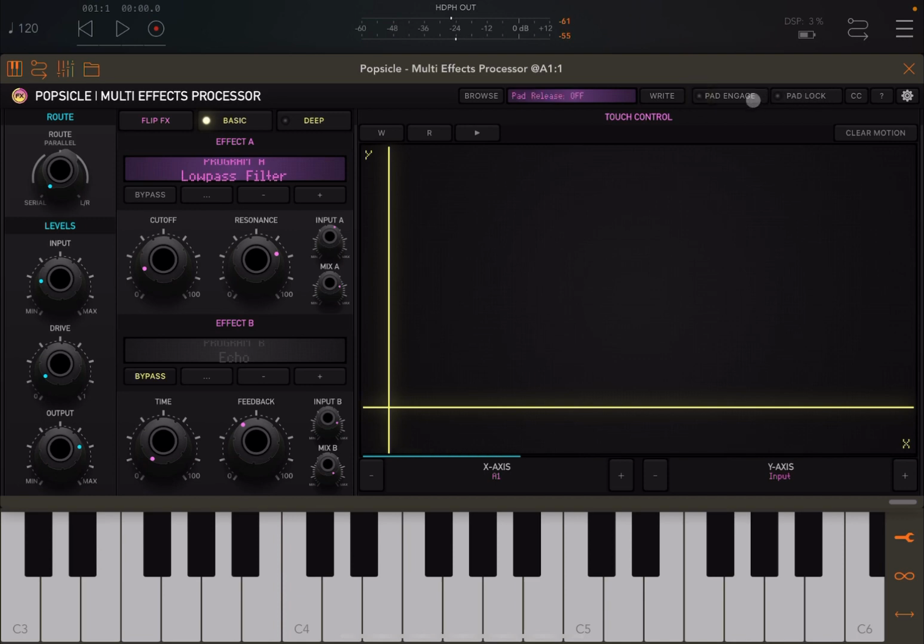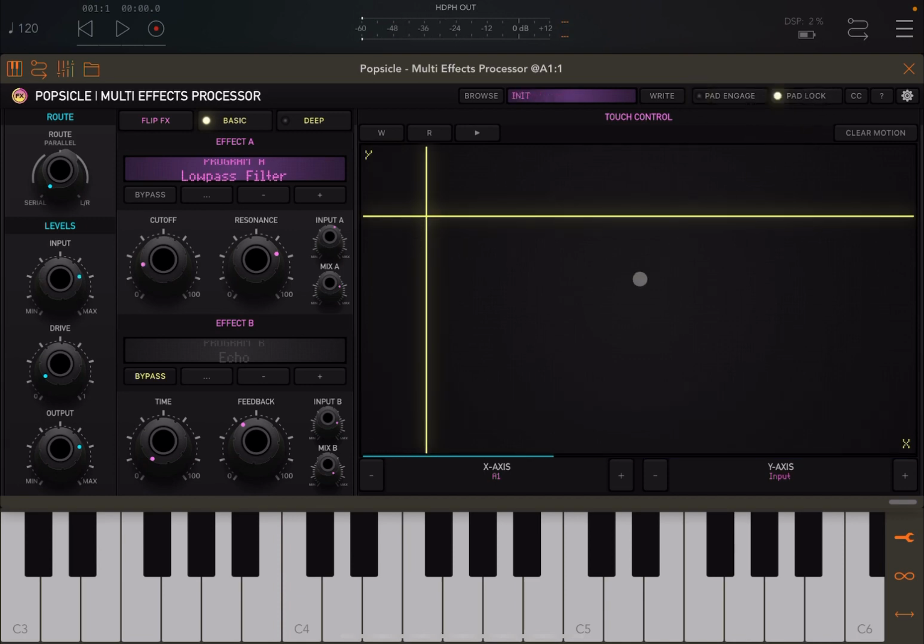You also have a padlock function which enables you to set the starting position, which is really interesting when you want to reset the loop to the starting position when it gets to the end of playing that loop. Okay. Now you can record the loop.